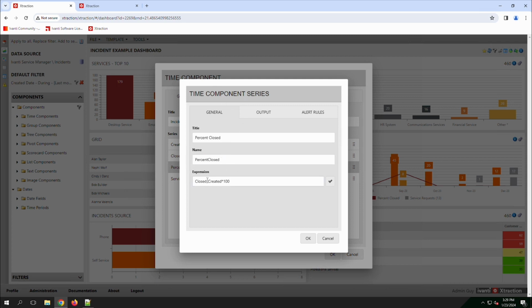So we take the number of closed and we divide it by the number created and times it by 100. So we're just taking the number that you get from there on any given month and the number you get from there on any given month and multiplying it by 100. And so you can just do some simple math based off of these numbers here. And you can do quite complicated math, but this is just a simple example.